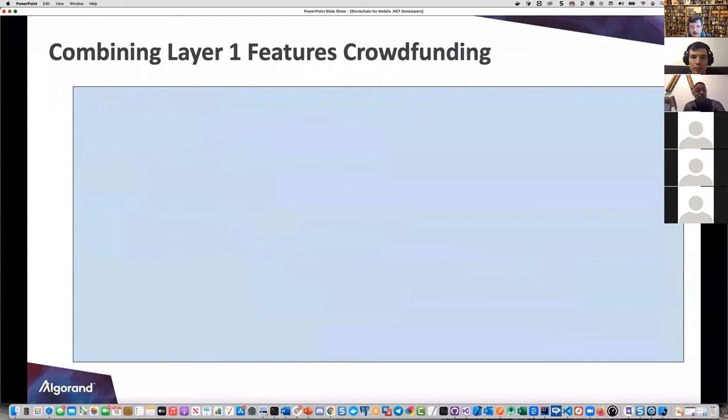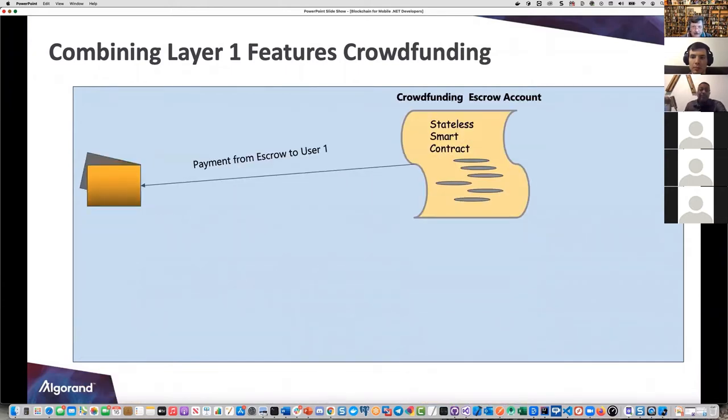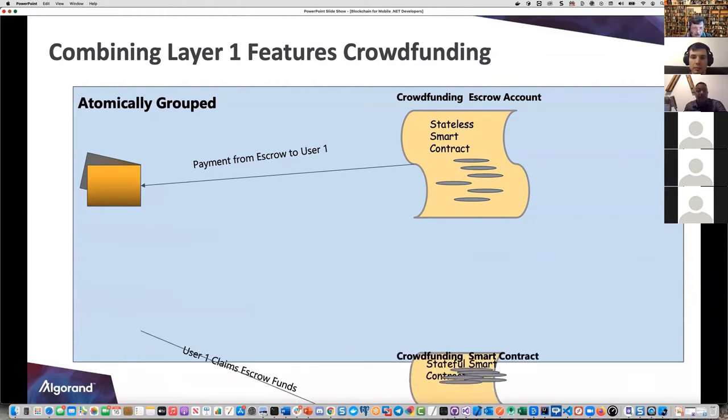Another example is crowdfunding. For those folks that are unfamiliar with that, you've got a great idea and you want to get folks to invest. So you say, okay, I want to raise X amount of dollars. If I don't raise X amount of dollars, then y'all get your money back and no product for the money, because all bets are off. So we've got a crowdfunding escrow account set up with all the monies that are being collected, and the payment from escrow one to user one. Now, these are all atomically grouped.